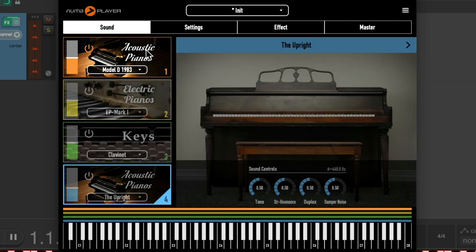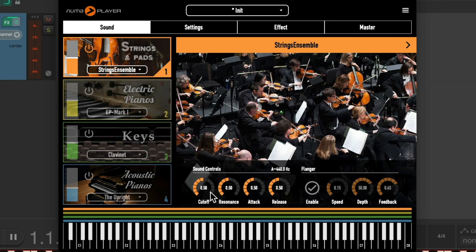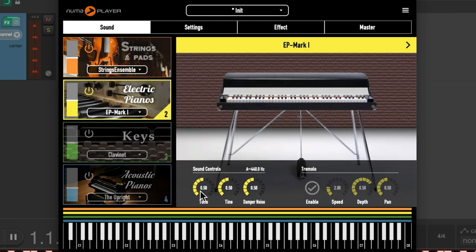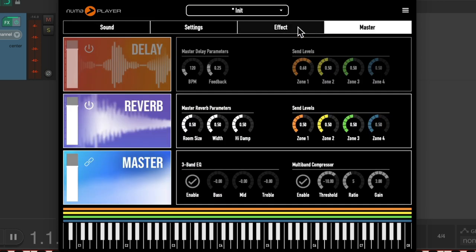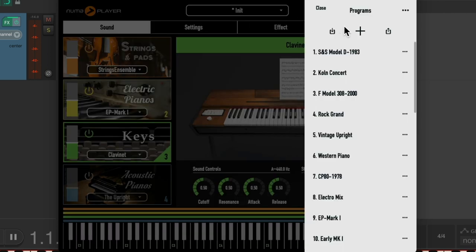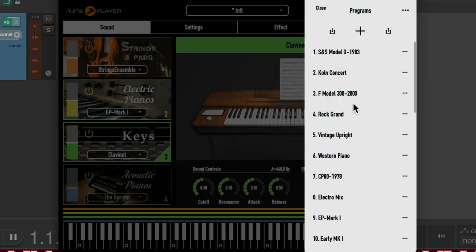And we could also adjust each sound's tone down here. And to hear it better, let's switch this to a string sound. And we can go down here and readjust the sound's tone. And the attack and release. And the parameters we could adjust are different depending on the sound we choose. And everything we adjust in here can be saved as a preset or a program right here. And it comes with a bunch of presets we could load as well.